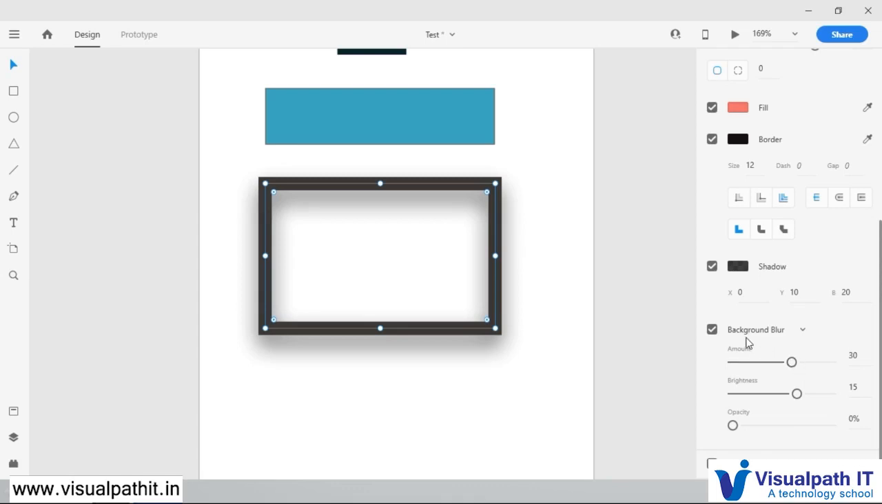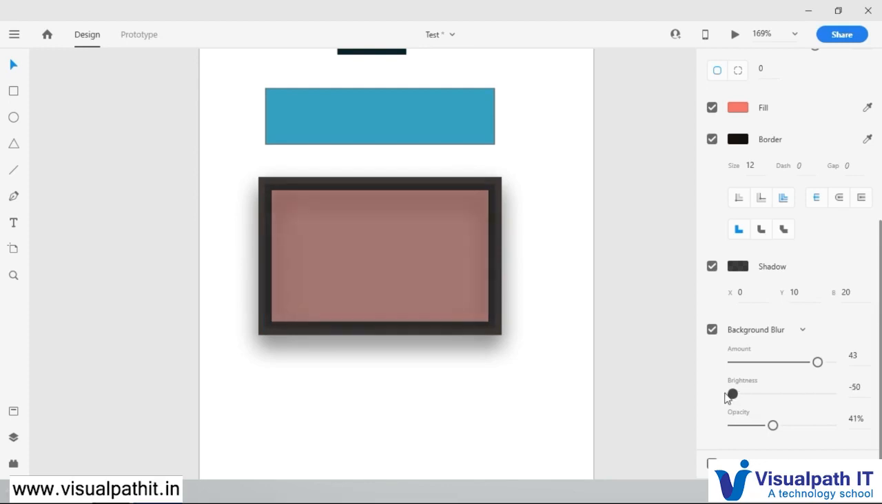See, once I select the background blur, you can see two things: one is the amount and one is the brightness. If you increase this or reduce this, you can see the background object is getting darker or lighter. See, the background of the object is getting brighter or darker. Now what is this? Opacity is nothing but it is for your object. See, I put this at something like 50. Now you can see how the background is showing out, right? This is about background blur.